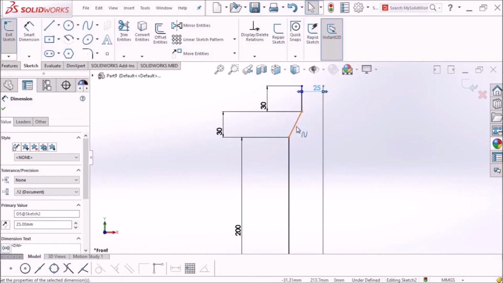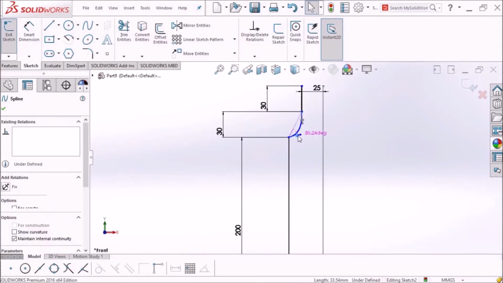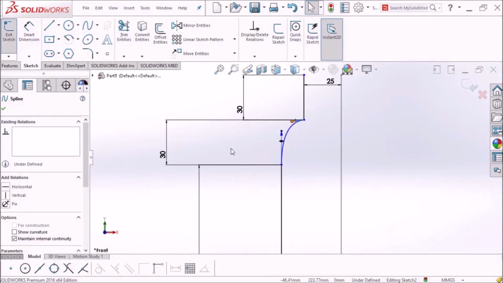Okay, so for any spline we have two spline handles. We can control this spline handle by using the diamond handle. We can change the direction, and by using the triangle handle we can change the length. Okay, so first we will put it vertical, so just click vertical, and for this line also say vertical.